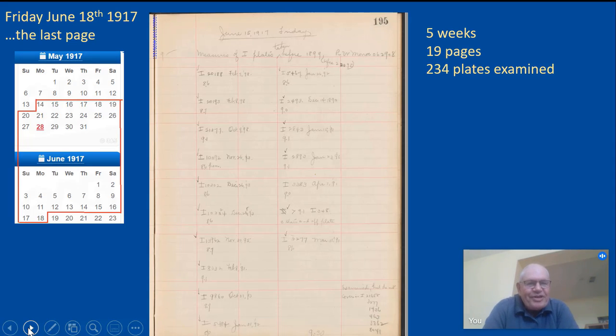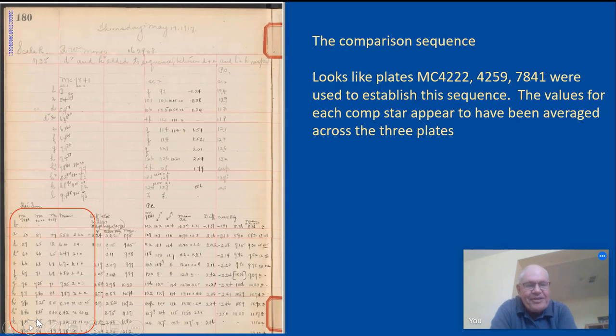It looks like this project went on for about 5 weeks and took the last 3 weeks of May and the first 2 weeks of June. Mollie O'Reilly filled a total of 20 pages, and it looks like she examined about 230 plates. There are a couple of other interesting things in this part of the notebook.